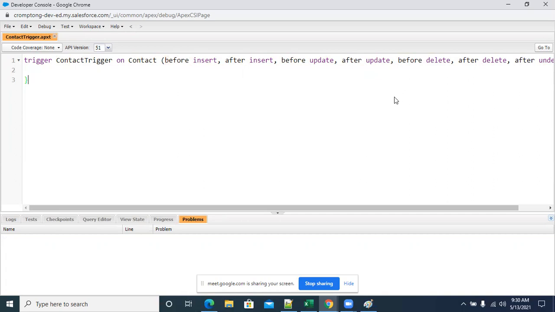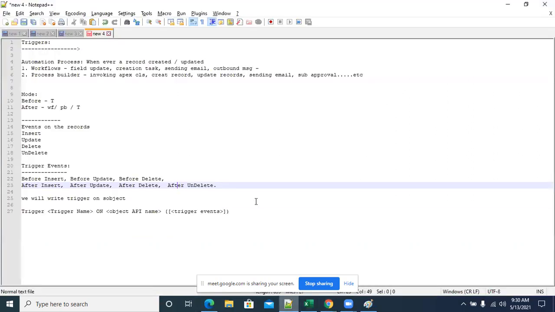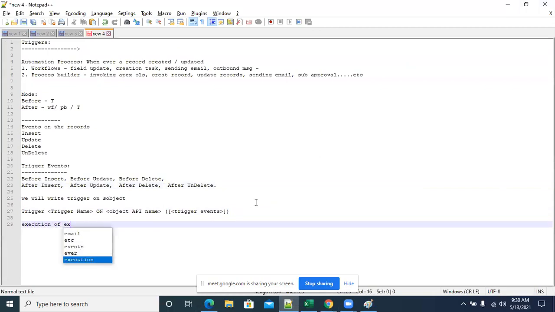Let me see how I can execute these triggers. Now I'm talking about execution of a trigger. This is very important. I've been saying some points: what exactly the trigger is, how the trigger is going to be written, what the trigger events are, and what kind of modes the trigger can perform. Now I'm talking about how you are going to execute your trigger.